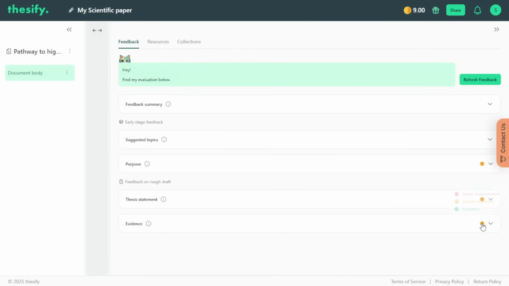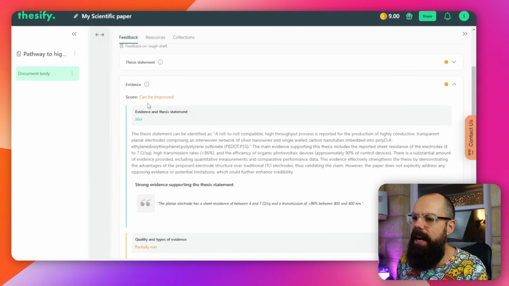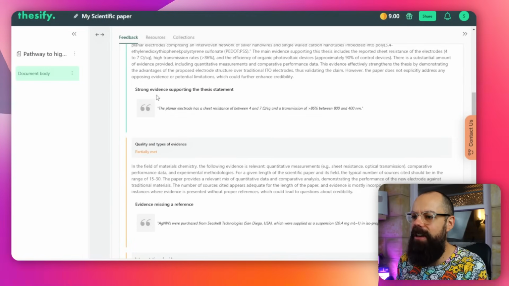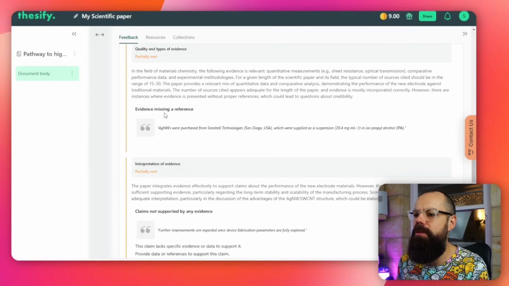Just incredible. And then down here, the last one, we've got evidence. Apparently, it can be improved as well. Oh, sad face. Okay, so evidence and thesis statement, that's been met. And then also it says strong evidence supporting the thesis statement. Good, good, good. And then this one, it says evidence was missing a reference.